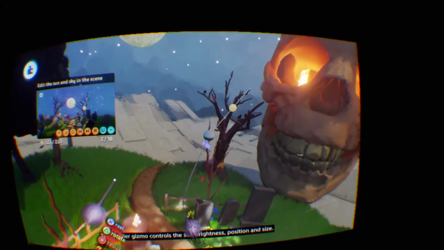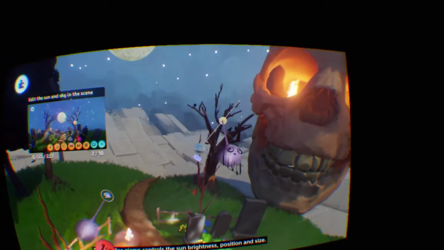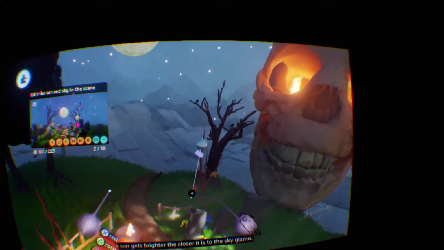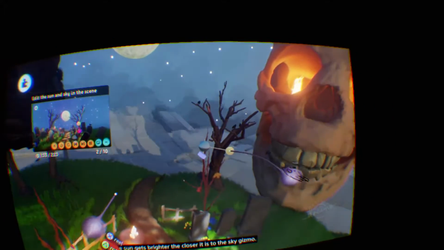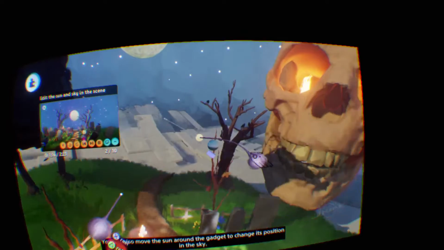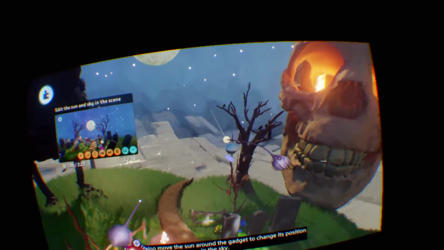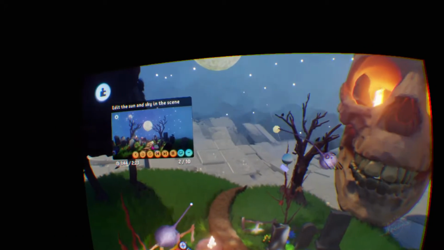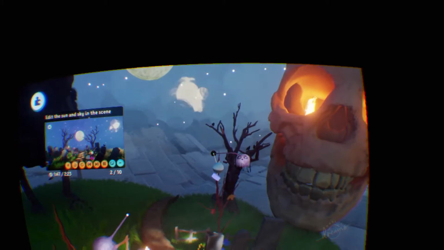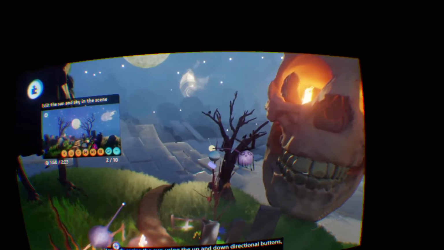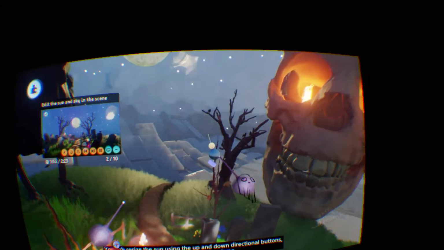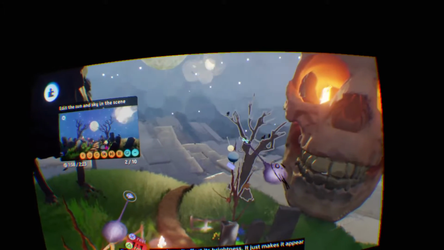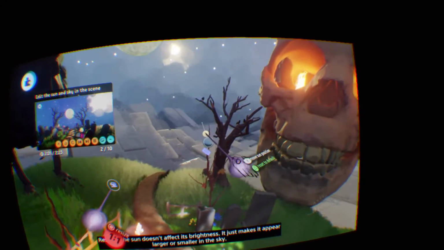The smaller gizmo controls the sun brightness, position and size. Grab the sun gizmo with R2. The sun gets brighter the closer it is to the sky gizmo. You can also move the sun around the gadget to change its position in the sky. This also changes the direction of the sunlight. The sun is the main light source in the scene. You can resize the sun using the up and down directional buttons while hovering over the gizmo. Resizing the sun doesn't affect its brightness. It just makes it appear larger or smaller in the sky.